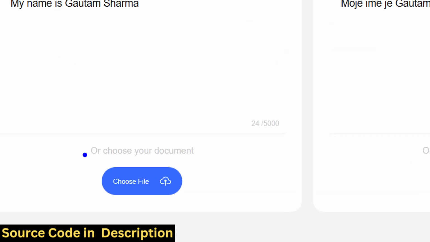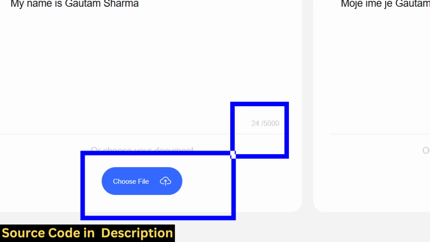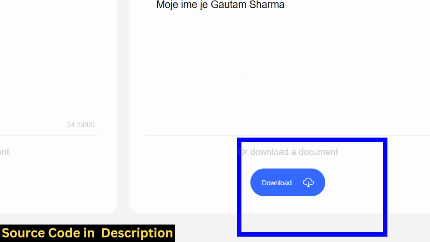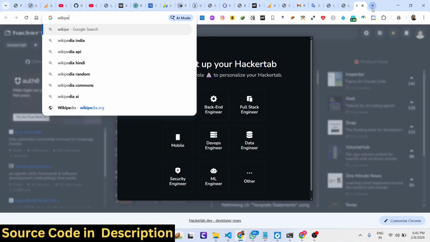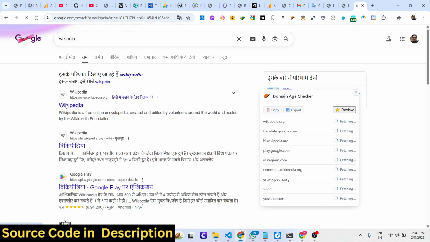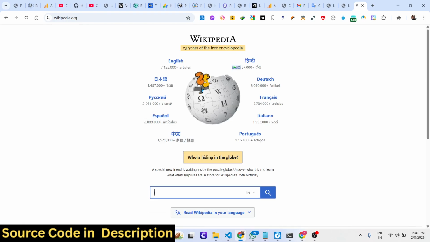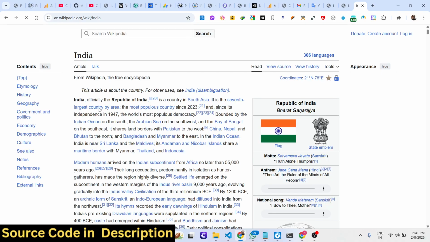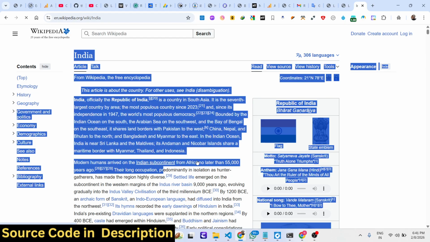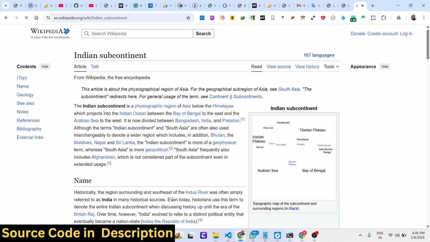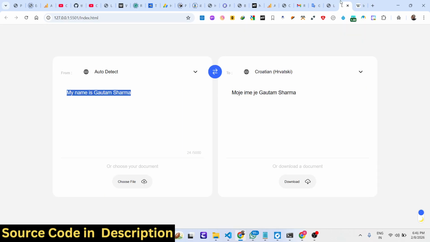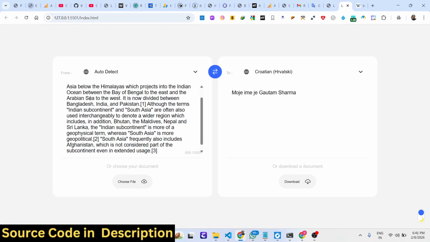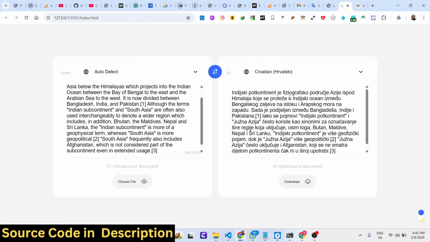You can even choose a full file as well, which has a 5,000 words limit, and then you can download. If you search for a specific article that you have, let me just paste this bunch of text here. So here I paste it. You will see inside the Google Translate application, automatically it will translate to the specified language that you selected here.